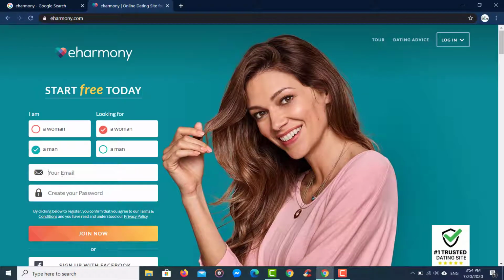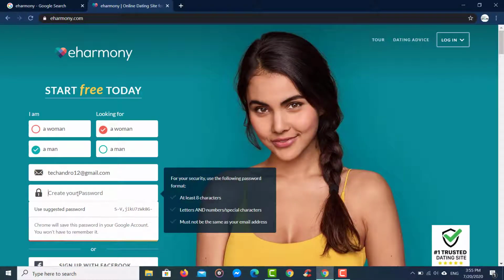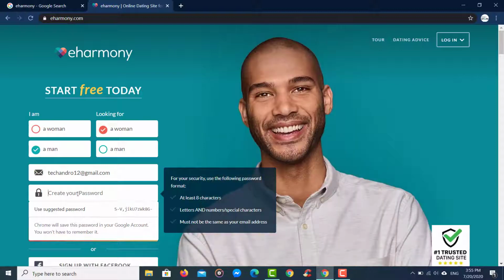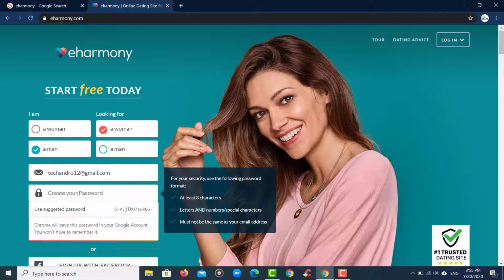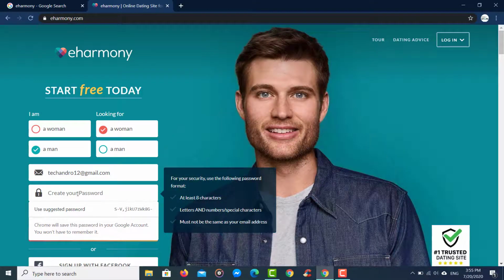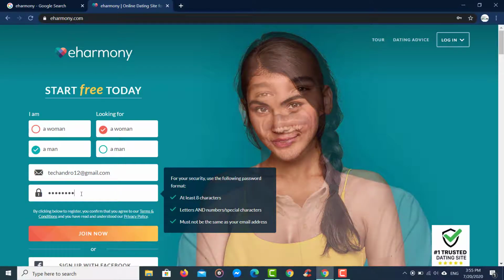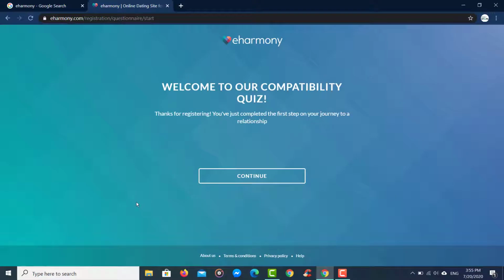So I'll type in my email address, and after entering my email address, it will ask me to create a password. The password must be at least 8 characters, and it should contain letters and numbers or special characters, and it must not be the same as your email address. And once you've entered a password, click join now, and then you have completed the first step.